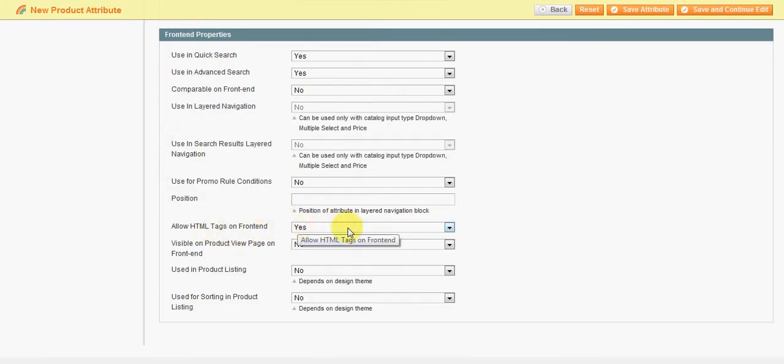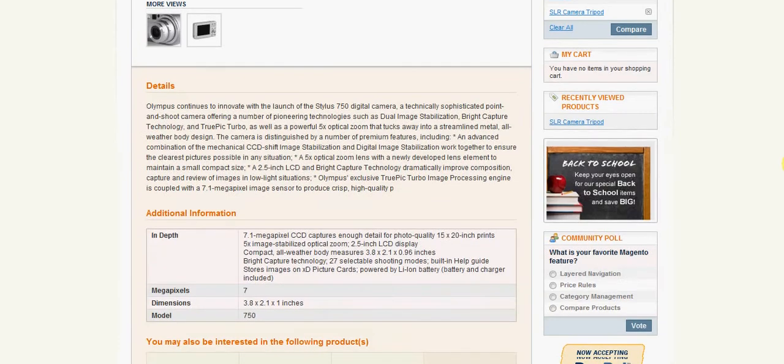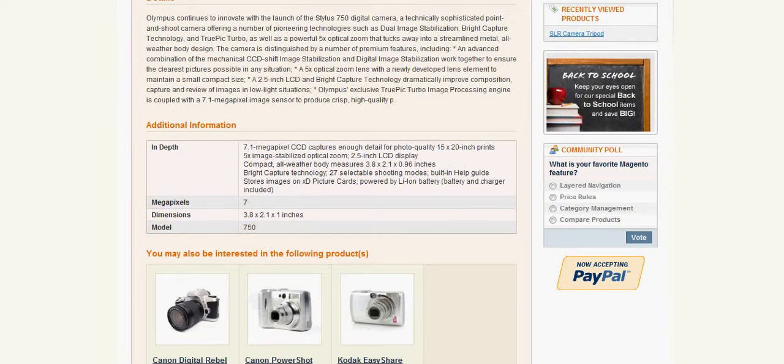Allow for HTML tags on the front end. Typically, this will be default as yes. Visible on the product view page on the front end. This will be yes as well, meaning do you want it to show up on the product details page? It will just go into here by default.